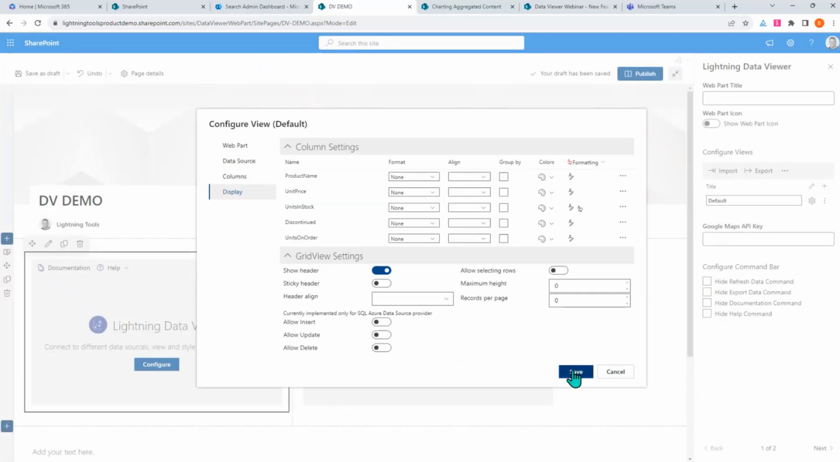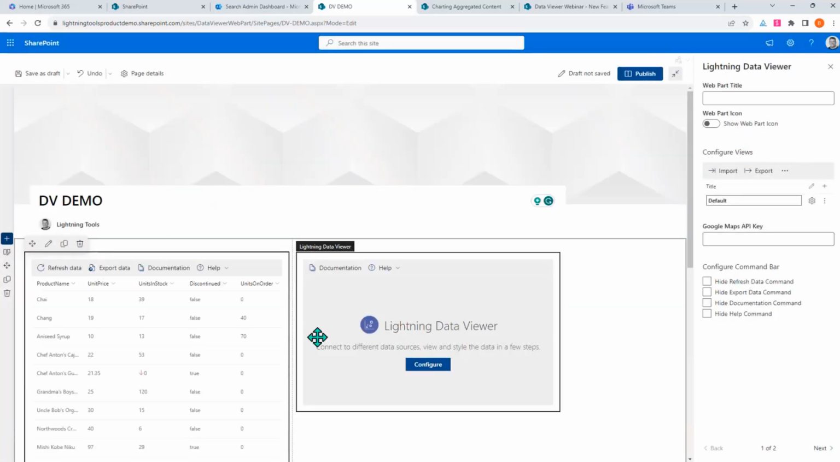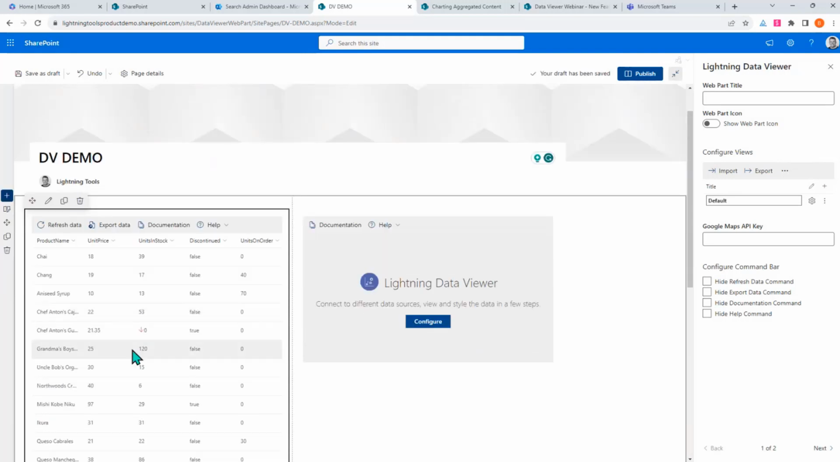And if I save that, what we should see, yeah, there we go. So it's fairly subtle, but under the units in stock, the Chef Anton's Gumbo Mix is showing us a red icon there because the stock is actually at 0. So we can set the conditional formatting and so on like that.